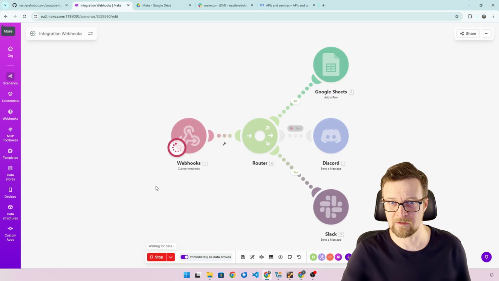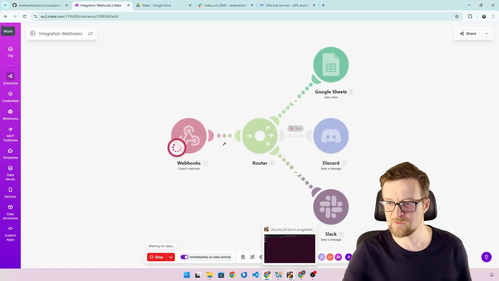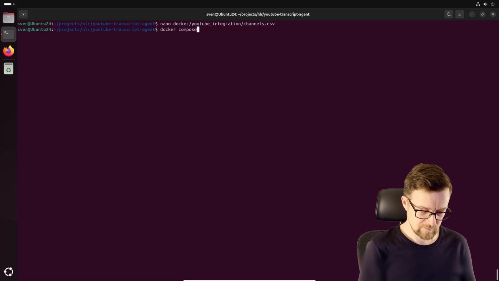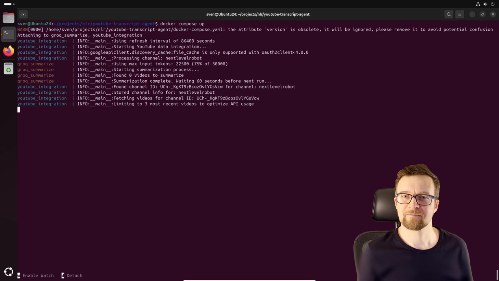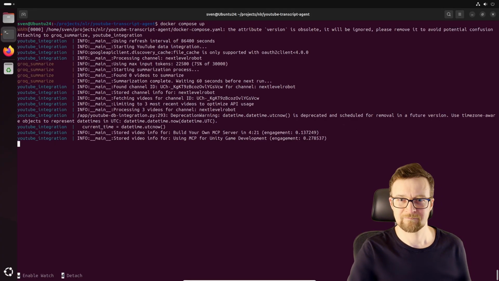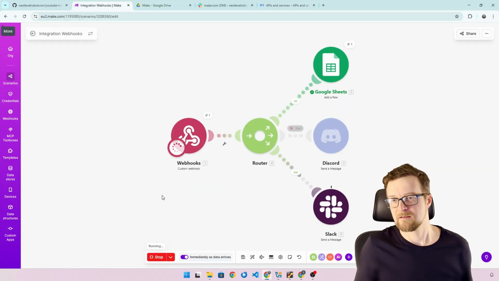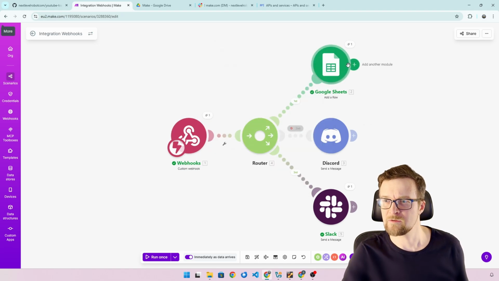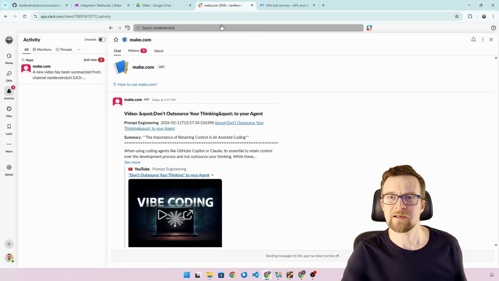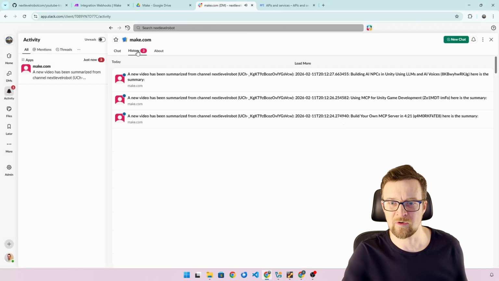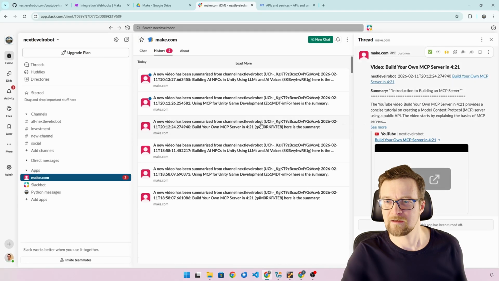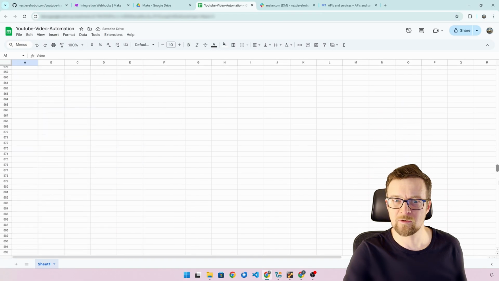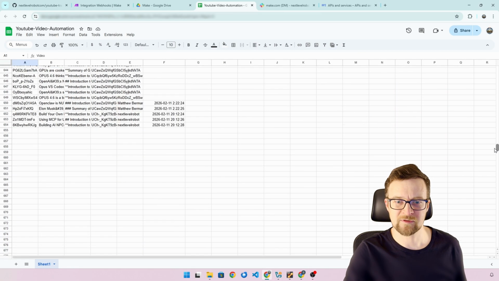So now I'm starting the webhook. It's waiting for new data. And now I'm running docker compose up. After some time, you will receive new data from your service, as well as new messages from make.com. And of course, you will also find the new rows inside of your Google spreadsheet.